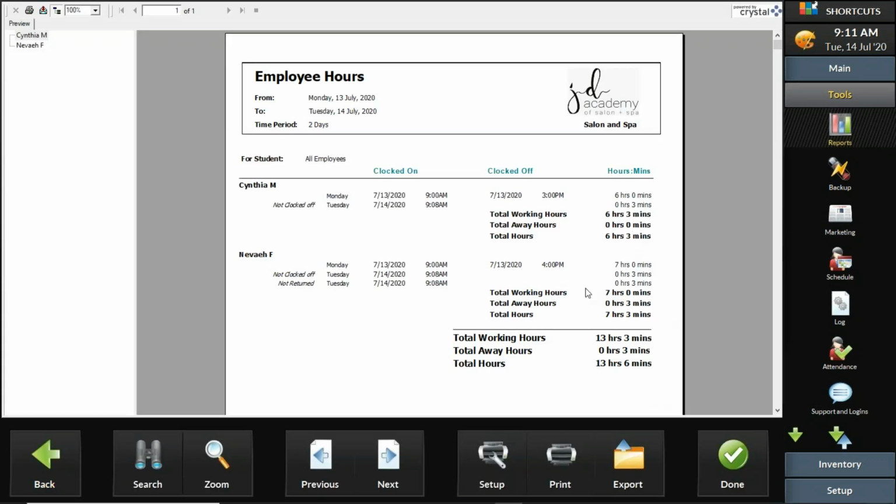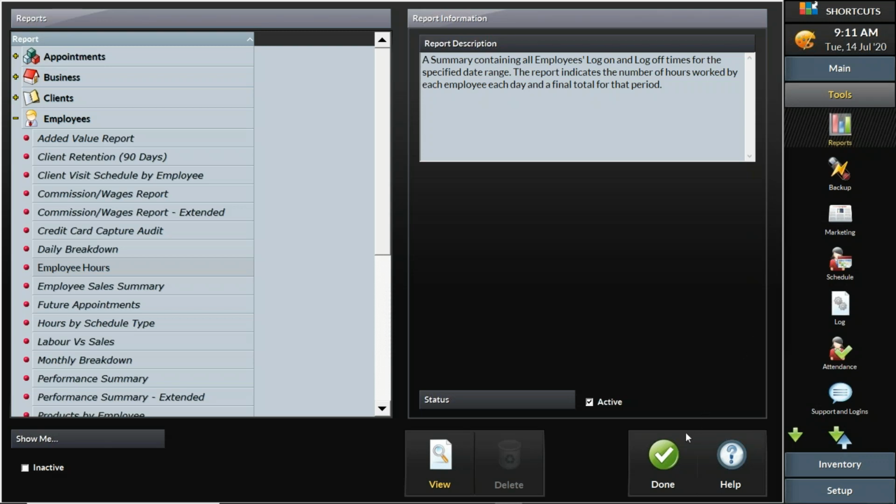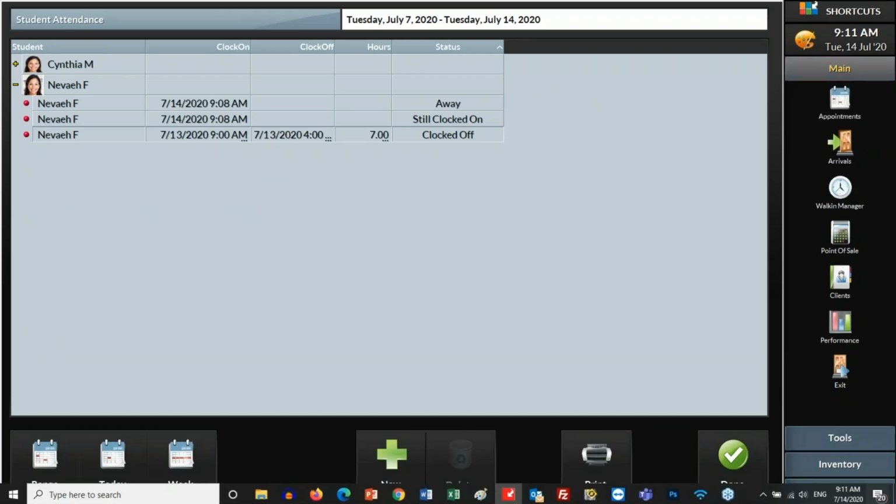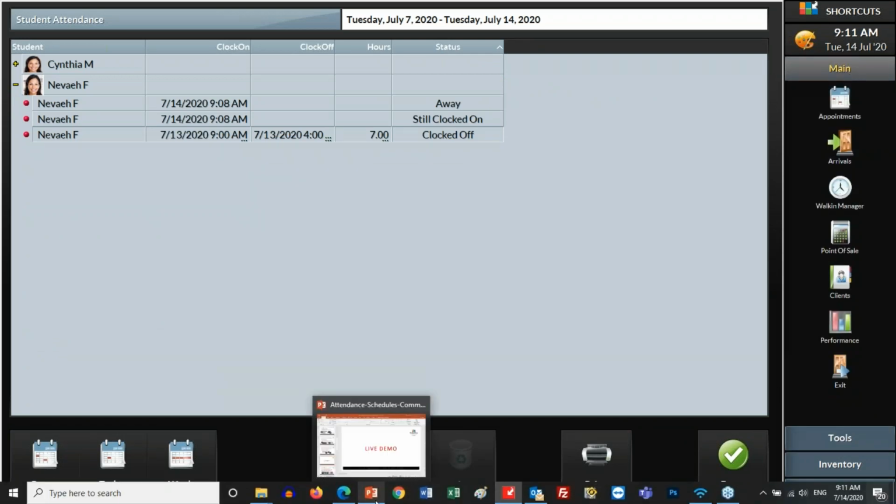There we go. So it also includes the hours they worked yesterday. If I were to go to the commission wages report, the commission wages report will show, okay, Cynthia worked 6 hours yesterday, Nevaeh worked 7 hours yesterday. So that is how you clock in and clock out and how you adjust the attendance for your staff. So let's go back to the PowerPoint.